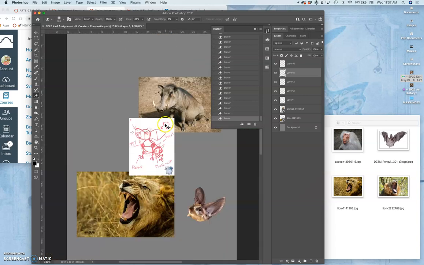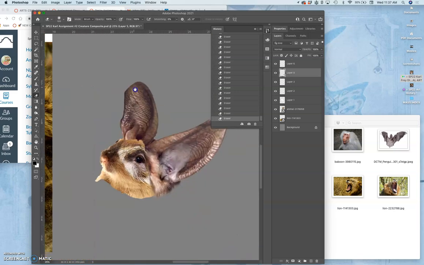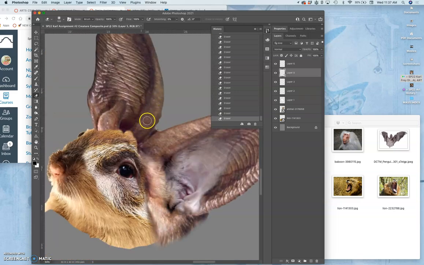Transition between. So you should take some time building the head of your creature, because that's going to be the main focal point.